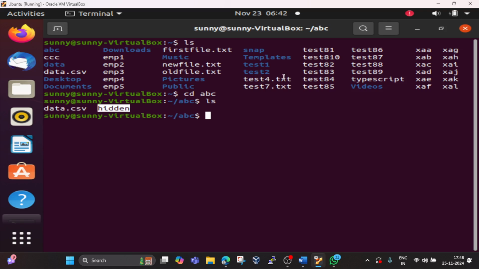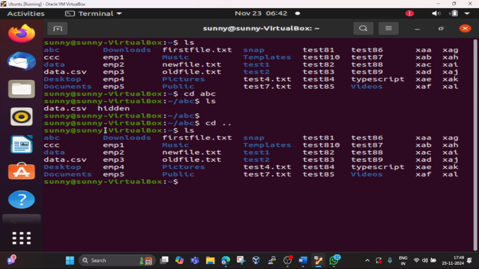In thousands of files you have created some file with a name like abc or hidden or some other name, and you don't know where that file is created, and you cannot open everything to get the file. So in that case you can use the find command. Let's see how that works. First we'll go back. ls. So we have this file, and in abc we have the file which is hidden. We need that, so for that we will use the find command.